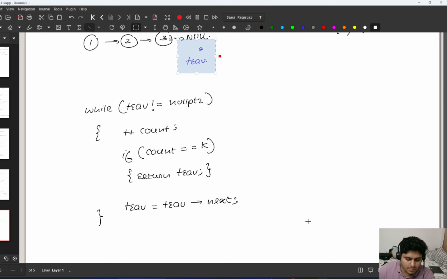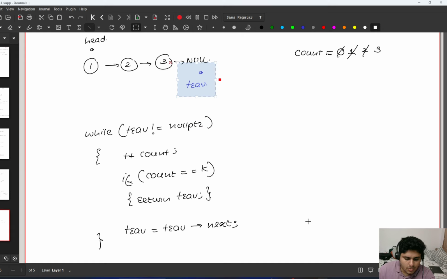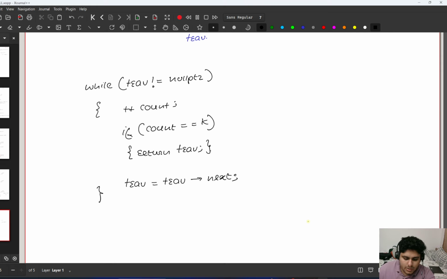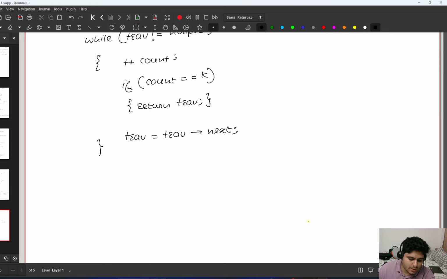So trav has become null now, right? It has not been able to reach the node and now it is null. So what do we do in this case? It means once we are out of the loop and we have still not reached where we wanted to reach, what do we do? We simply return null pointer.